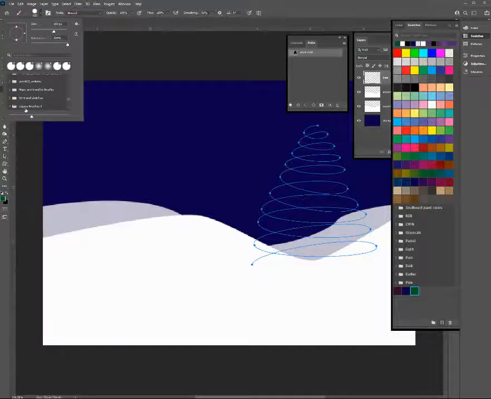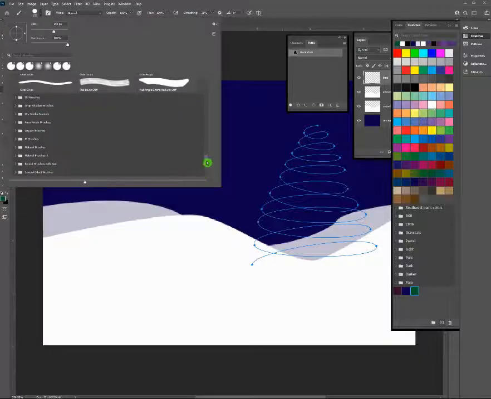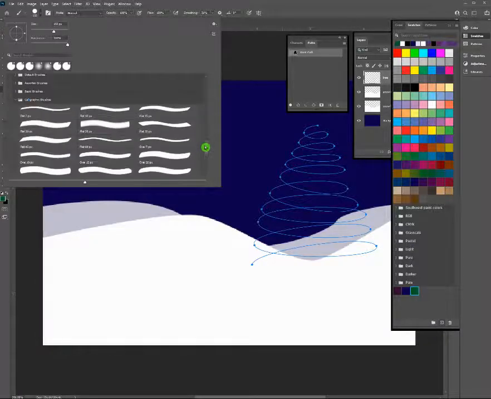I'm going to open this up. Find the folder inside called calligraphic brushes. These are like calligraphy pens. So I'm going to click on that and I'm going to open it up. Let's make this a little bit bigger so it's easier to see. And when I'm in my calligraphic brushes, you'll see that you have different shaped brushes.